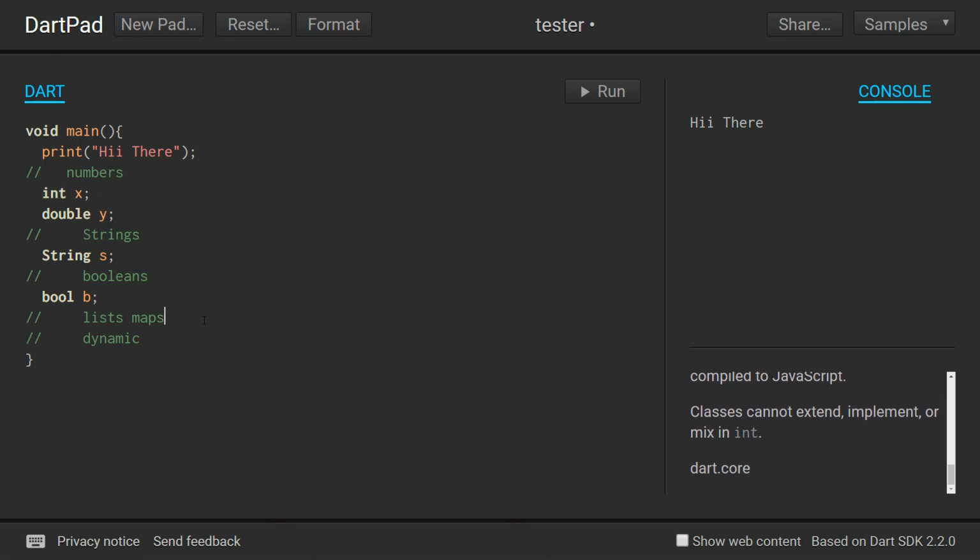Now moving further on, lists and maps are something that I'll be talking about later on in these videos, because if you are a programmer, you will know that lists are basically just a collection of variables of the same or different data types.